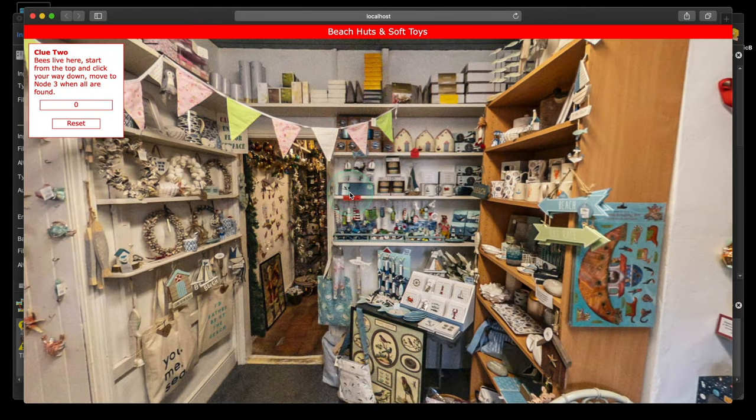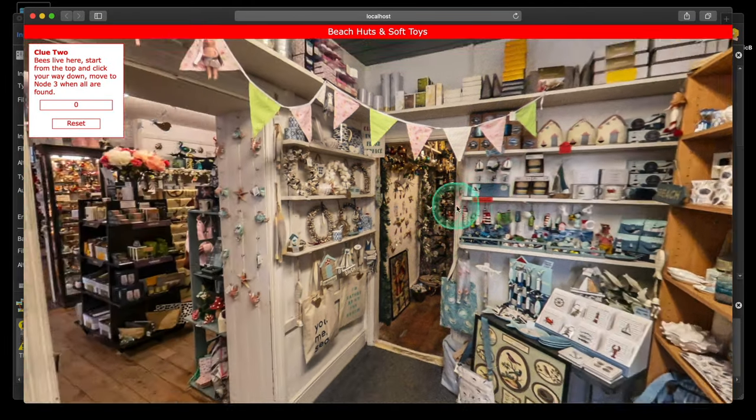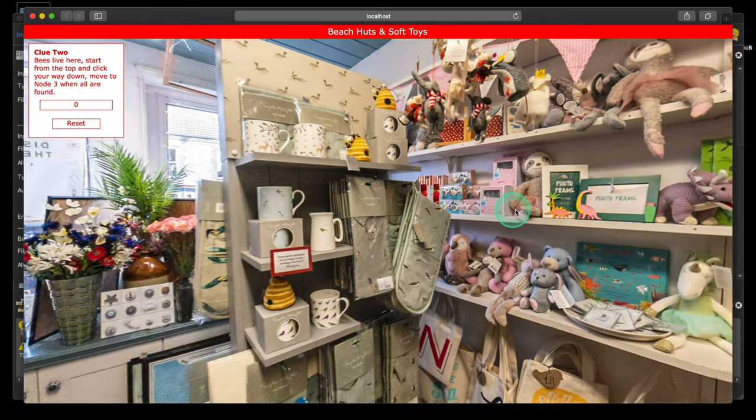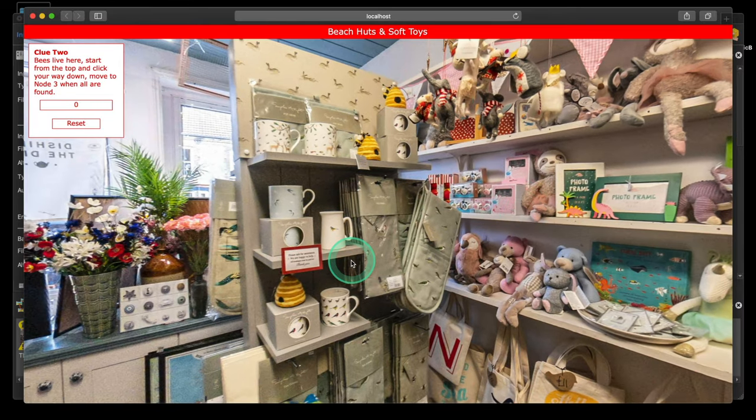The clue changes. Bees live here. Well, bees live in beehives, so if you spin round, you'll see three beehives. The clue says that to move on, you've got to click and make your way down, so you start at the top. Now you could hide this box. This little text box is going to show a numbered variable, and the idea is when you get to the correct number, it'll do as it did before and show a hotspot. So we click the beehives in order, from the top working down.